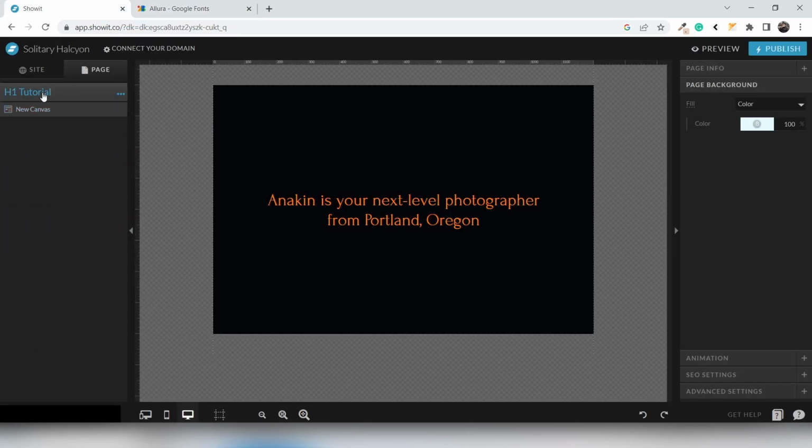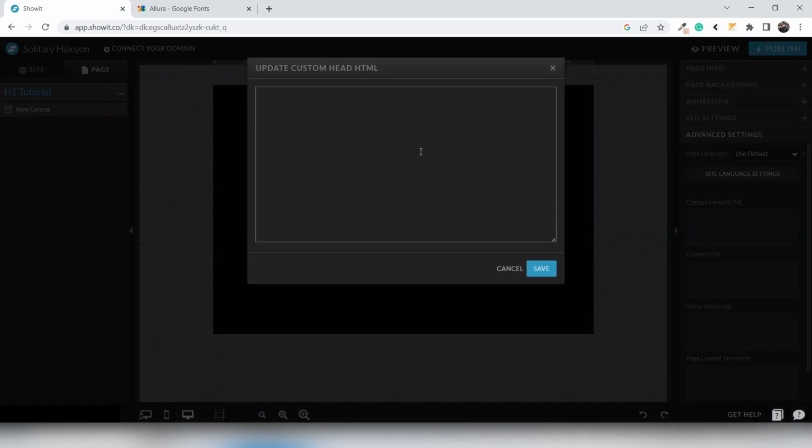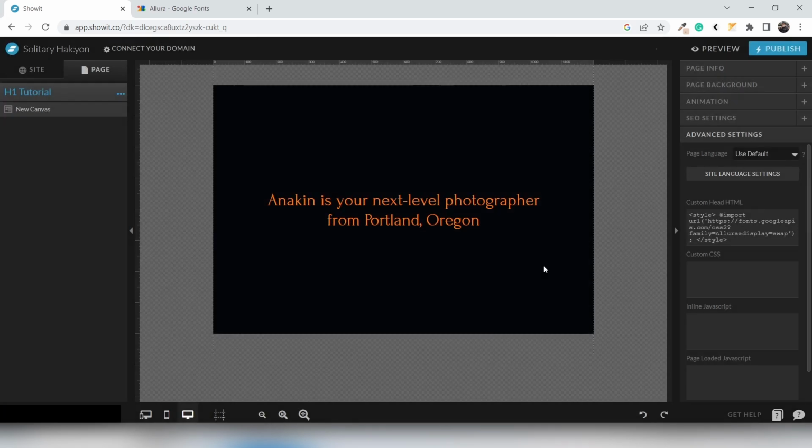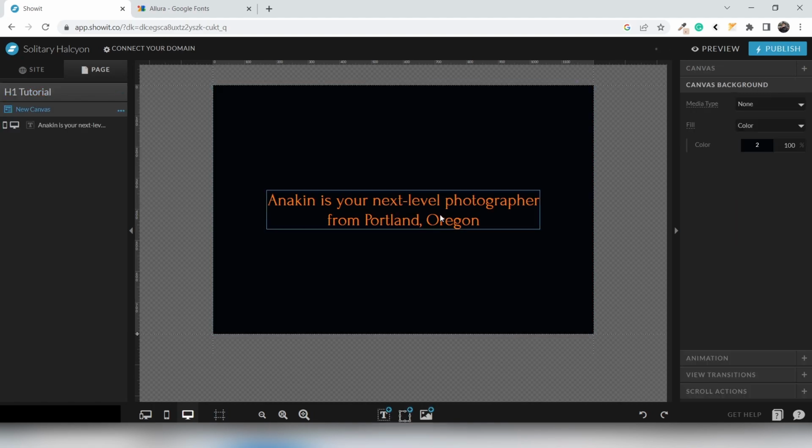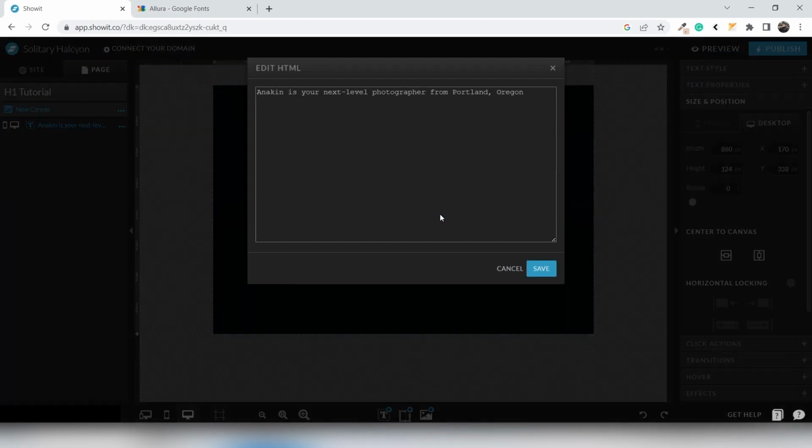I will click on the H1 tutorial name of the page. I'll go over to advanced settings. In the custom head HTML, I'm going to paste this over here, and I will hit save. Now what I'm going to do next is hold Alt on your keyboard and double click on the text box. What this does is it opens the HTML editor. So we're going to dabble with a little bit of HTML code and CSS, but it's super easy.